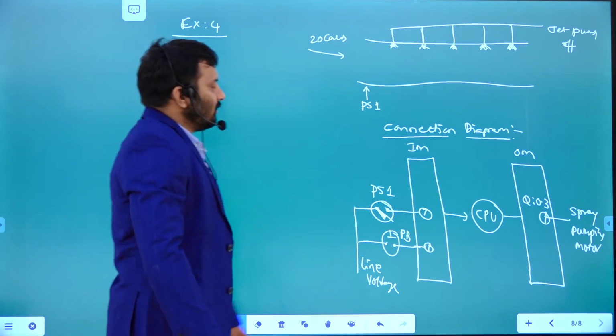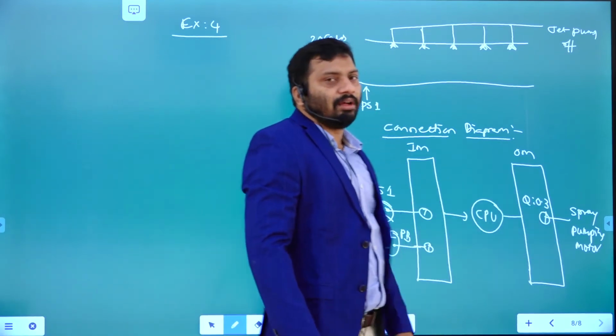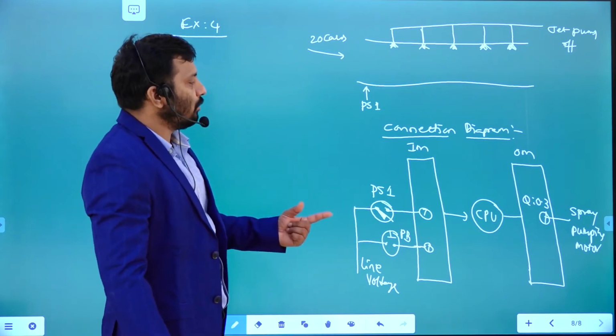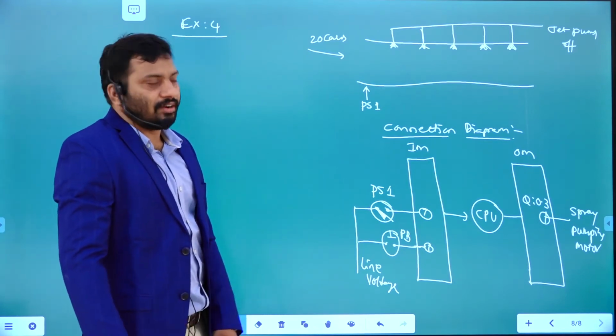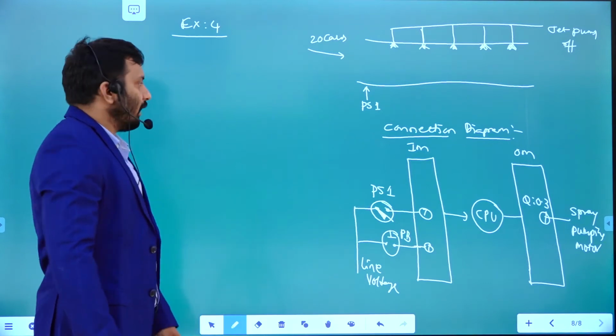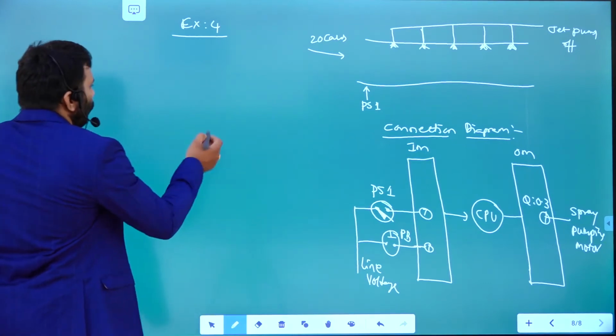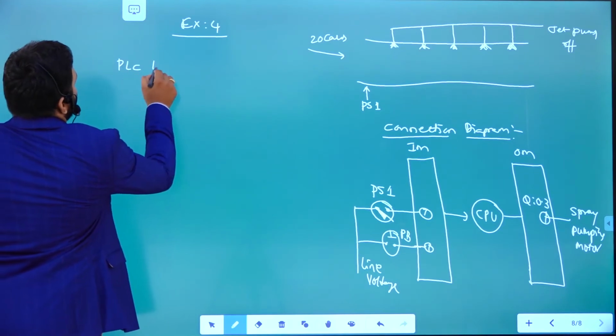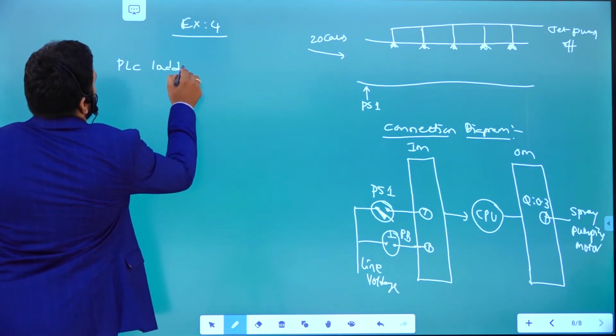Normally, initially this should be in the off condition. It needs to start by counting first, then start timing. You'll see now the PLC logic, or the PLC ladder program, for this application.